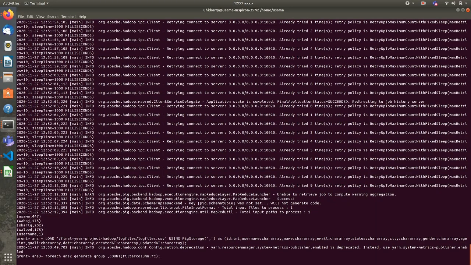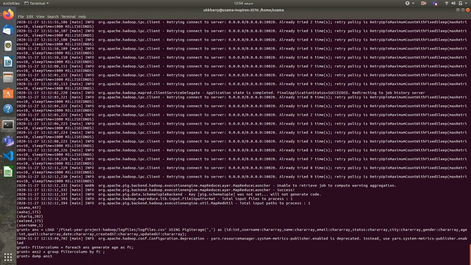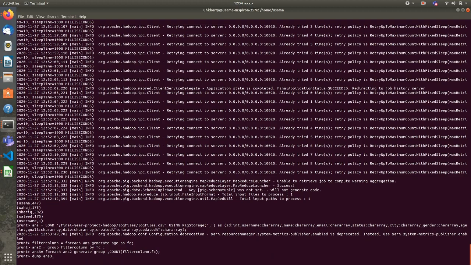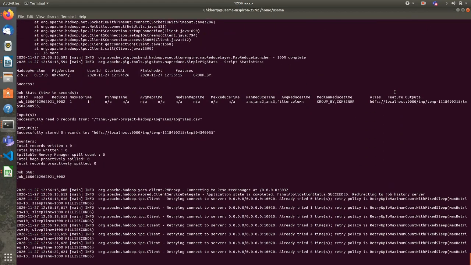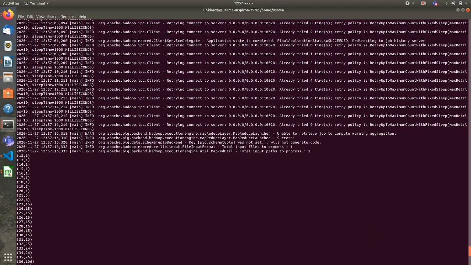Now we will work on the next column. Age is the next column we are analyzing, and we did the same work as we did for username. Now we are typing that command again to execute and analyze the age field, and finally dump the answer to check the output. And you can see that there are several records.